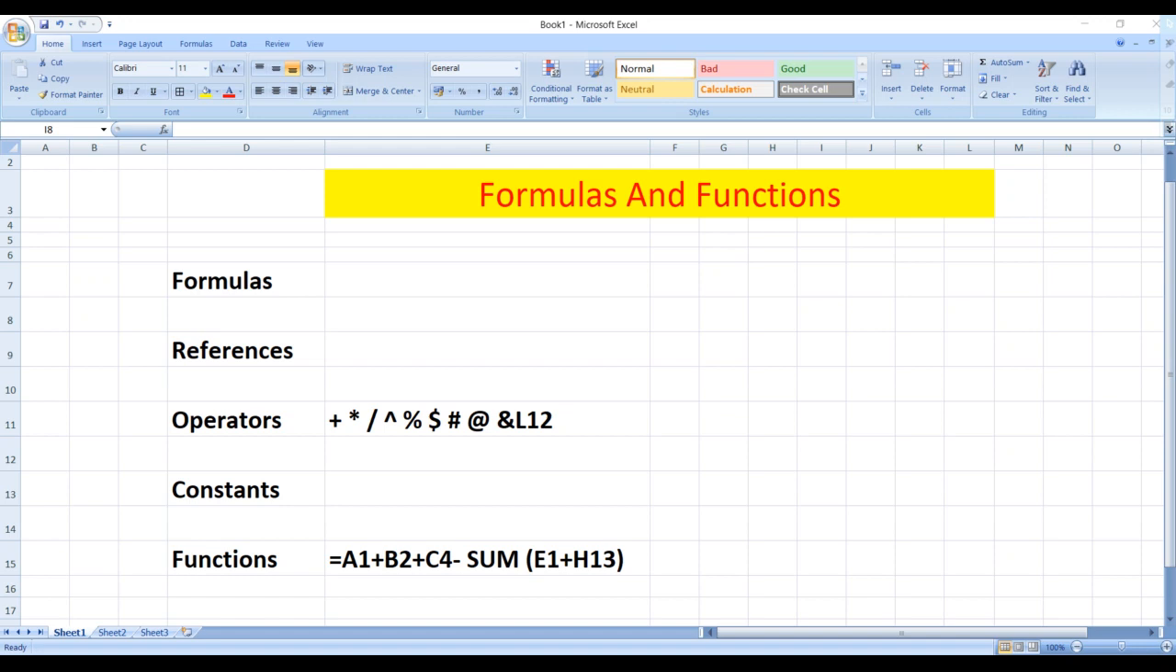Okay, now what are references? The cell or range of cells that you want to use in our calculations is called references. Operators: you can see on our screen these symbols like plus, multiplication, division, then percentage, dollar sign, hashtag, etc. They specify the calculations to be performed. Then constants. Our next point is constants: the numbers or the text values that do not change.